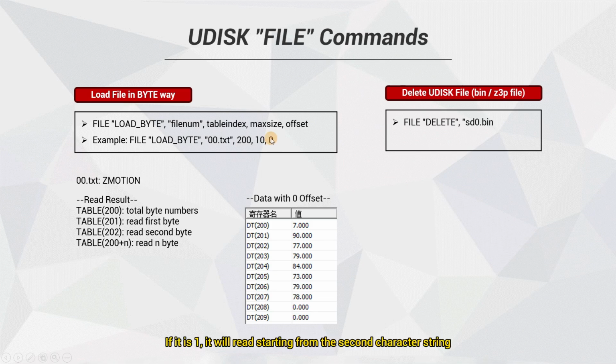If it is 1, it will read starting from the second character. Here, the 00 text content is Zmotion. It can be known there are 7 characters in total. Then, 7 are read. Each character is shown in decimal. If the offset is 1, only 6 can be shown, but it still reads 7 data and copies the last data to achieve the total length. Except load, you can use this command to delete an assigned file.